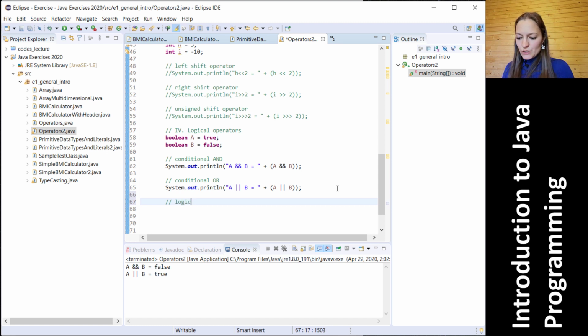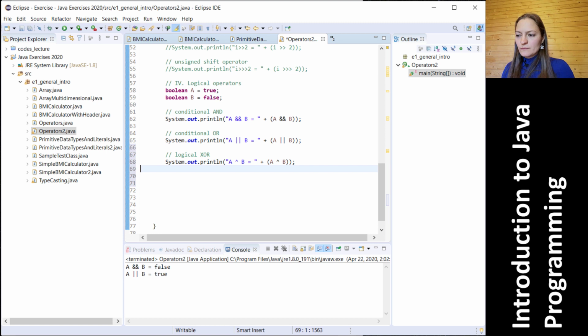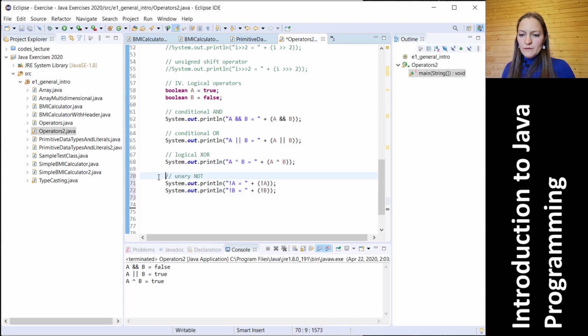Next one is logical XOR. That looks in this way. And when we execute it, we have the result. And the last one is the unary operator not. The result of the operation not A, not true, is false, and not B, not false, is true.